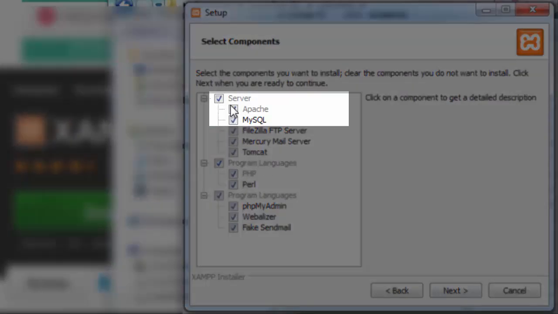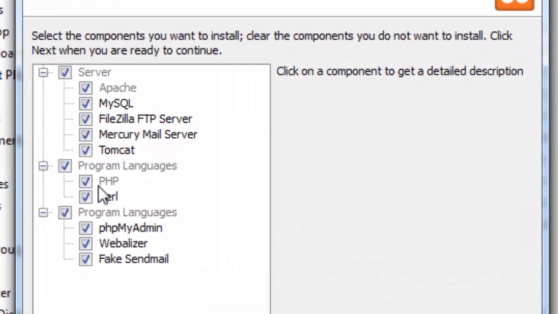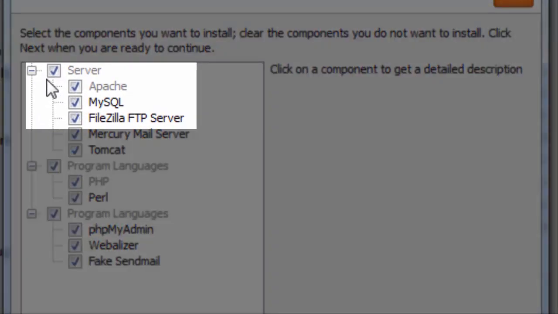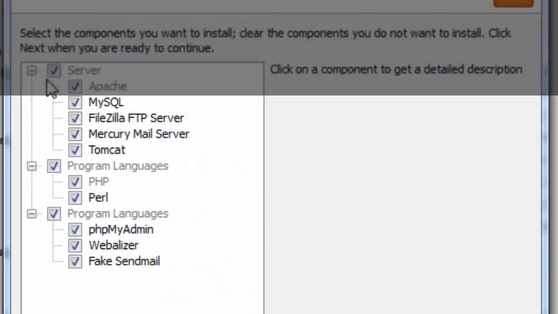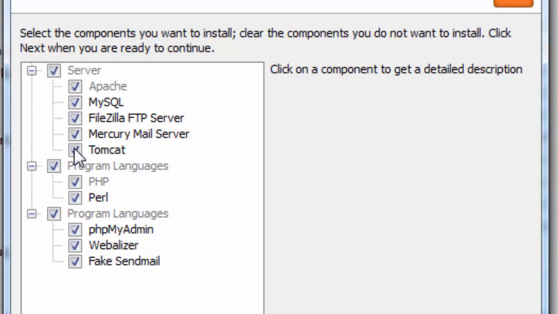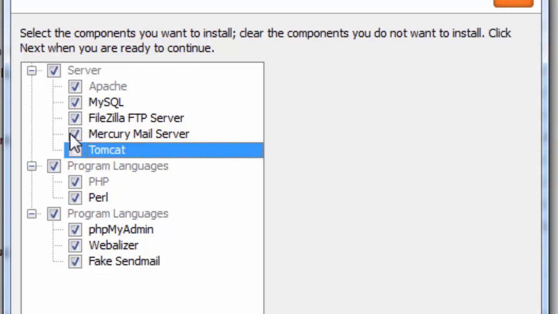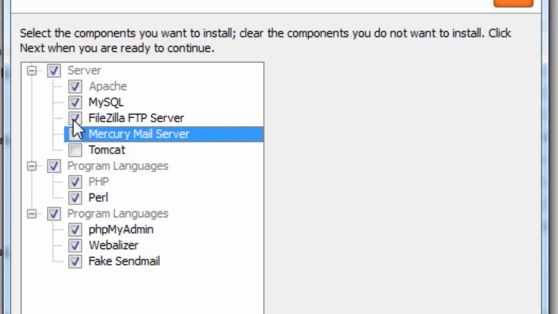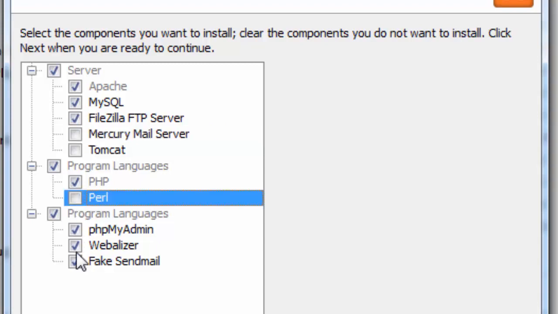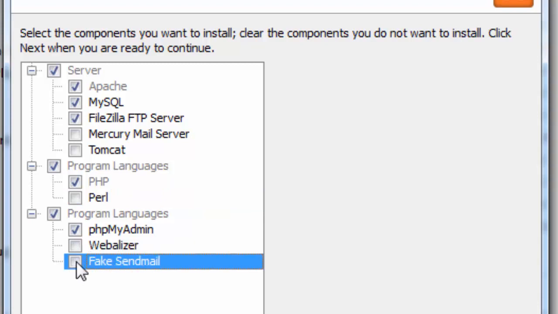In the server section, Apache is the main server application. MySQL is the database and is an extremely important component. FileZilla FTP is a program used to transfer files from computer to server, which is not really important at this point as you can transfer files directly, but this makes your work a whole lot easier. It's all up to you. You may deselect it too.